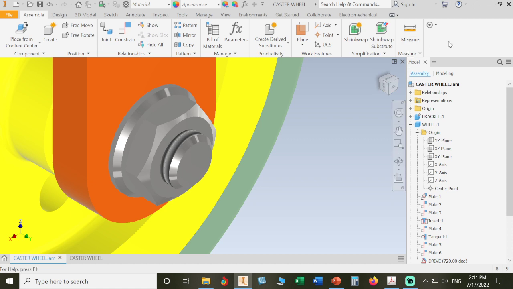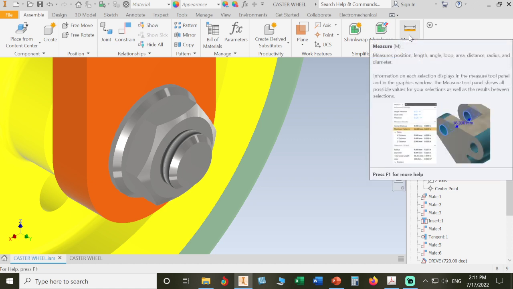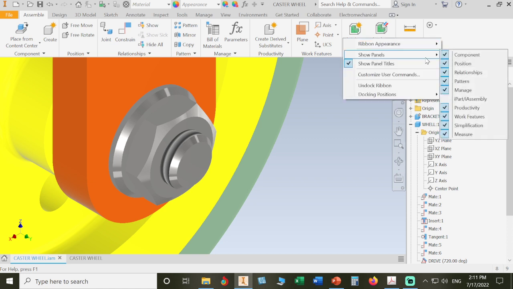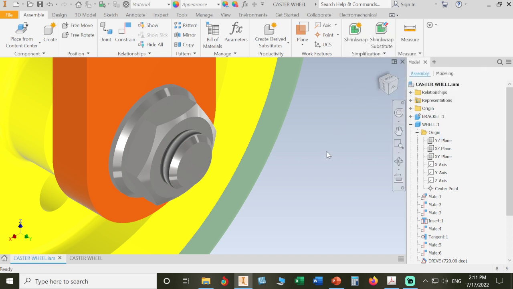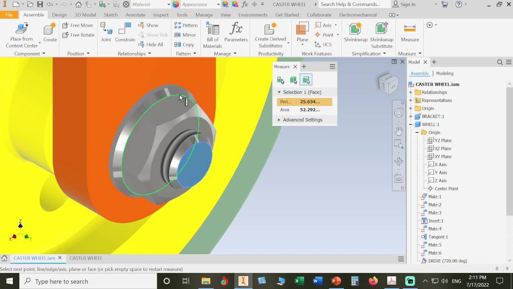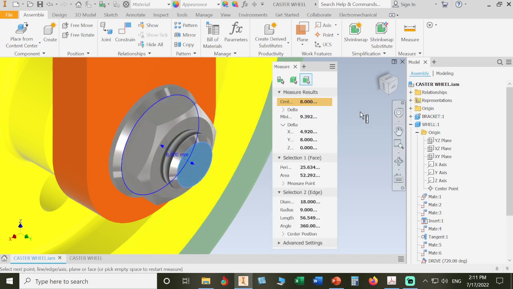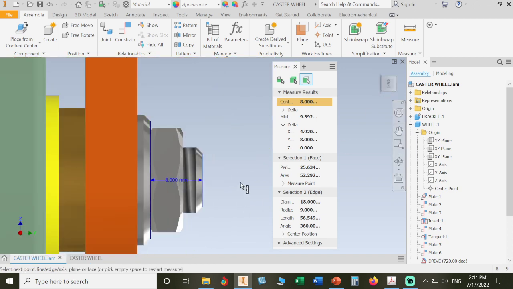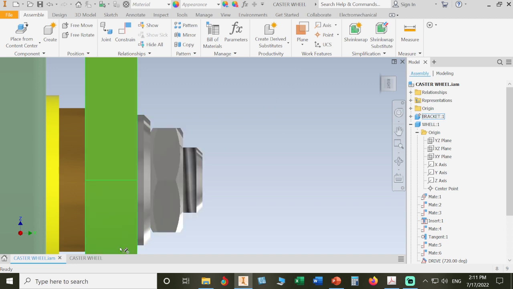Of course, if you don't have the measure tab panel here, you can right click, show panels, and the measure is here. Okay, so click the measure here, or click M on your keyboard, the shortcut of measure is M. Okay, then you can measure from this face to this circle and we have 8 millimeter. The distance is 8 millimeter. Can you see? So we take it out 8 until here. Close the measurement and go back to our presentation.